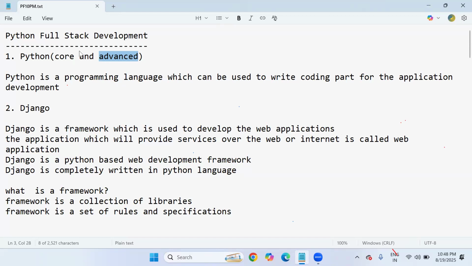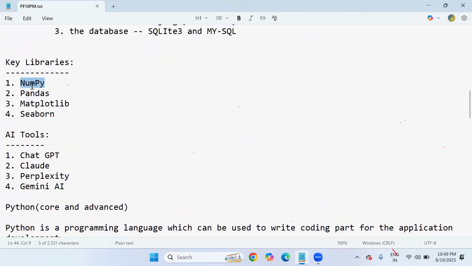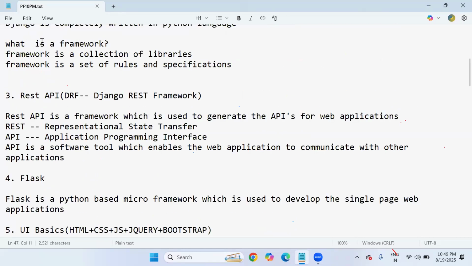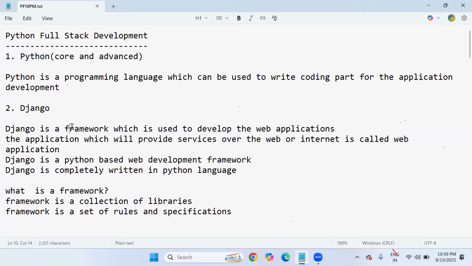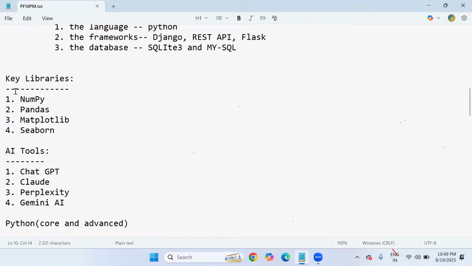So, sir, there are two parts. One is Python, the other is a framework. Within Python, are you going to cover libraries like NumPy, Pandas, Matplotlib, Seaborn? Exactly. Within advanced Python programming only, I'll cover NumPy, Pandas, Matplotlib, Seaborn. But Django, REST API, Flask, these are full stack development frameworks. I'm going to show you these libraries with Python only, sir.